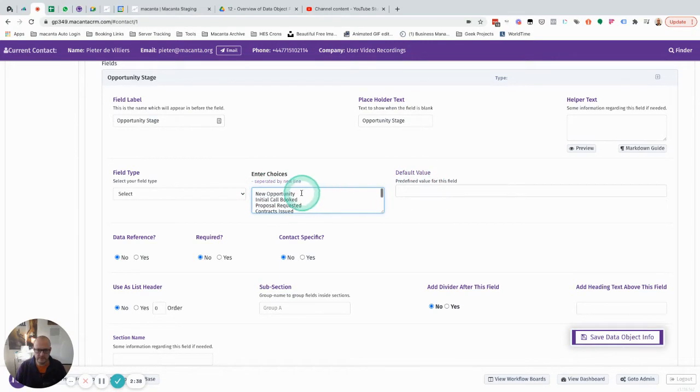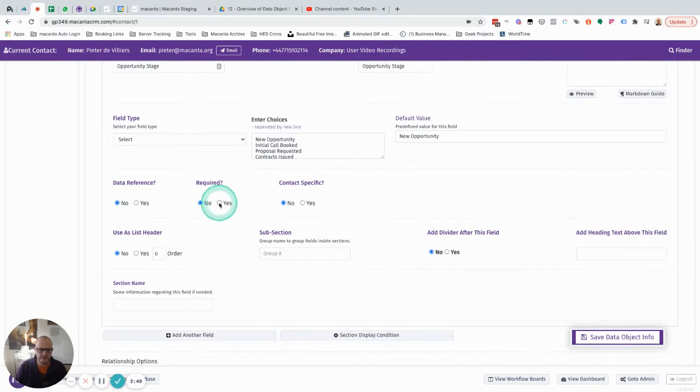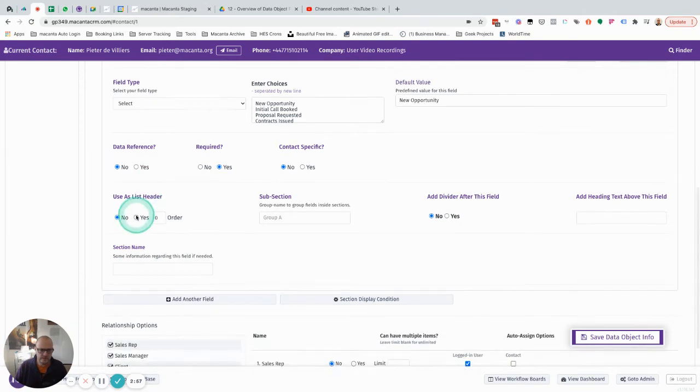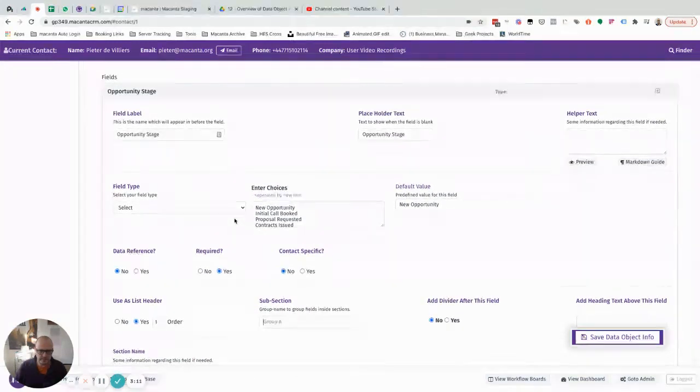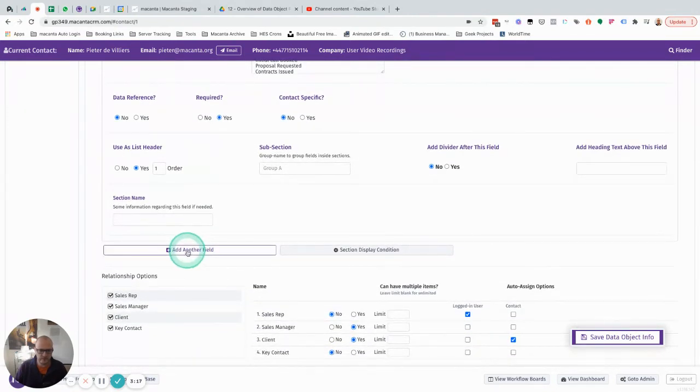Now we can set a default value for this field. We want it to be new opportunity, so if I don't select something when I create a new opportunity, it'll automatically set it to new opportunity. This field is required. You can't have an opportunity without a stage. It's not contact specific. We don't have it as a data reference, so that's fine. Yes, we want it as a list header, and we'll put it in position 1. For the moment, I won't put anything in subsection or section. We'll add that once we've got our field set up and can decide how it's going to look. So that's our first field, and then we just do that for all the fields.